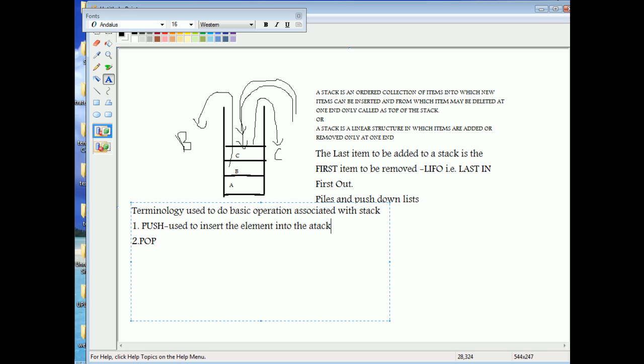And pop is basically used to delete an element from the stack. So these are the two popular terminologies which we use to work with a stack, which are push and pop. Now let's take an example to understand the stack.